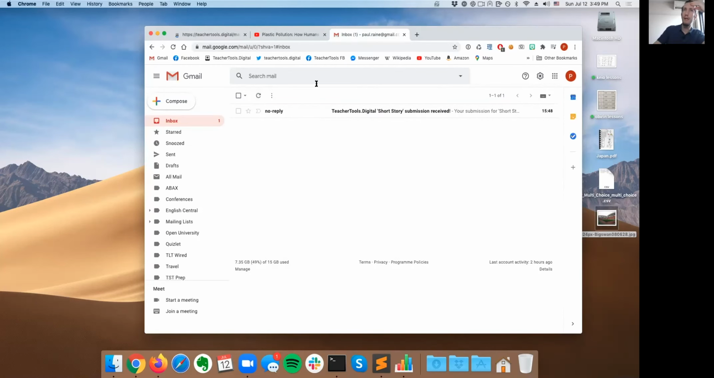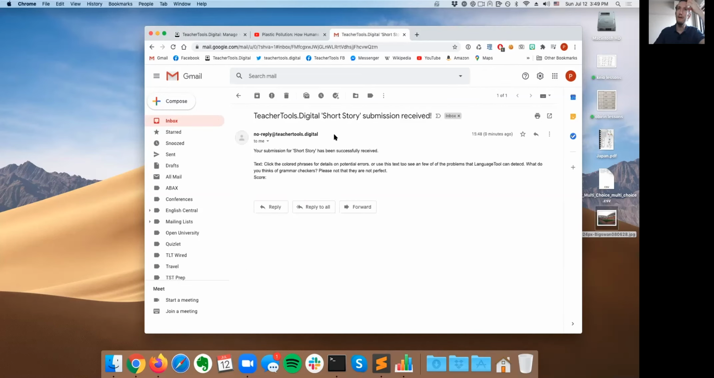There we go. Okay, so you can see that the first email that comes through is actually a receipt of the submission. So this is one advantage of having the email turned on, that students will receive a receipt of the submission of the assignment. So I can see that your submission for short story has been received, and then I can see the actual text that I submitted. So this is one way to ensure that the students know that they have submitted the assignment. Also, it gives students a copy of the assignment text for their own records.